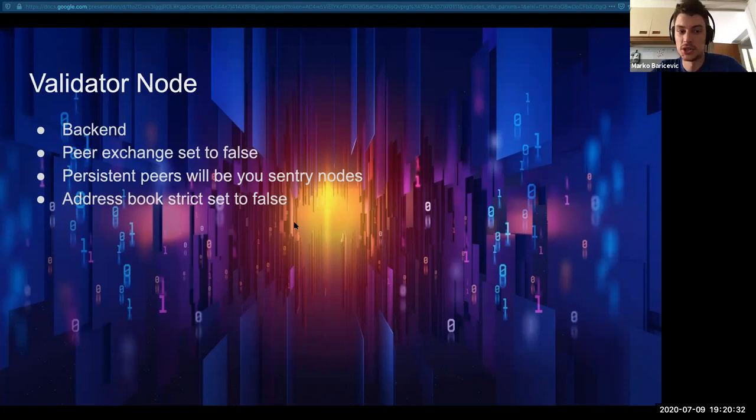For our validator node, we don't want the peer exchange module of Tendermint to be enabled. This is because we don't want its IP shared with other nodes, and we don't want it to try and search for other nodes, because we only want to communicate with our Sentry nodes.